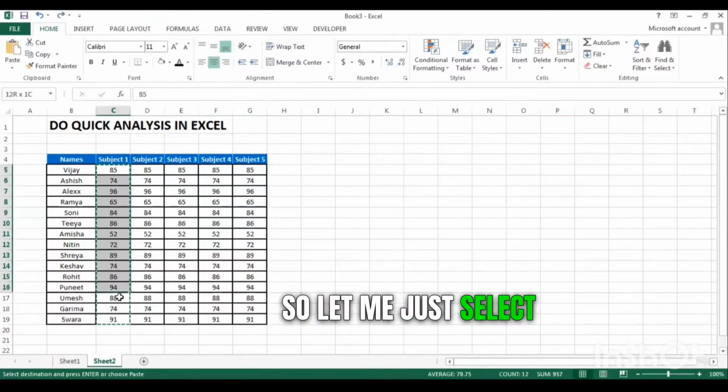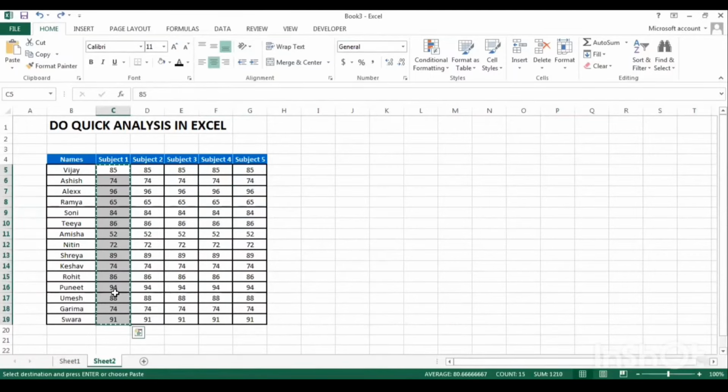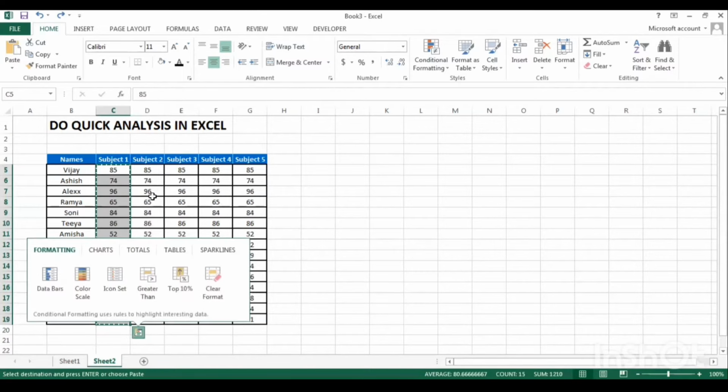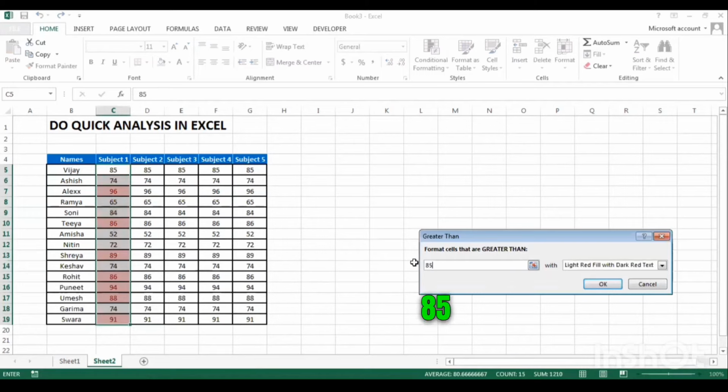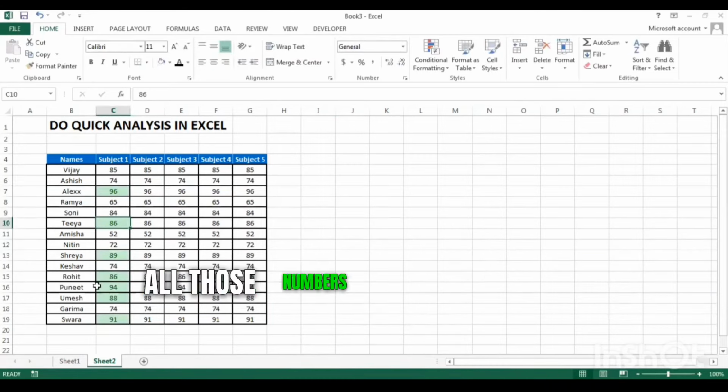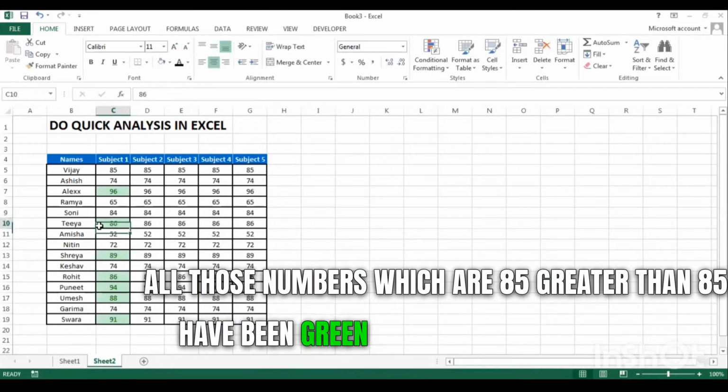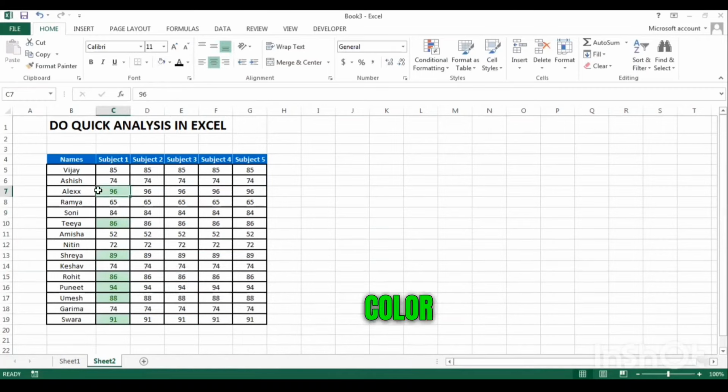So let me just select this. Go to right click, quick analysis. Go to greater than. So let's say anything greater than 85 should be green filled. Will that make sense? Okay, green fill. Click on OK. And here it is. All those numbers which are greater than 85 have been green filled. It has been given the color green. Okay, so let's move ahead.